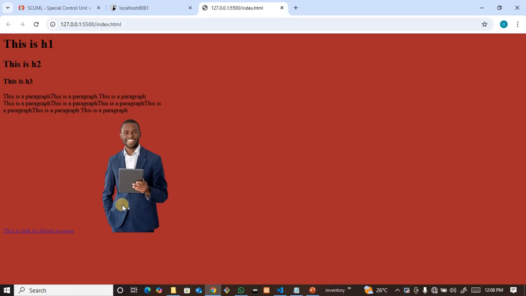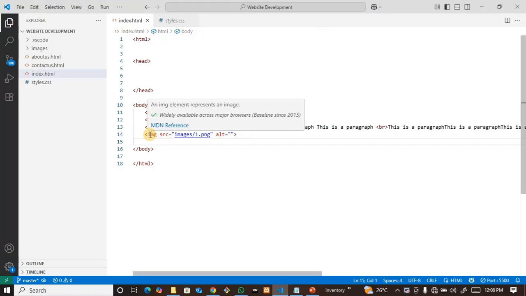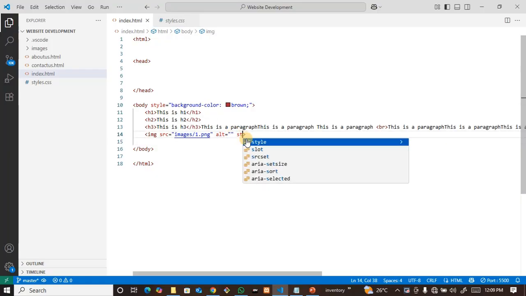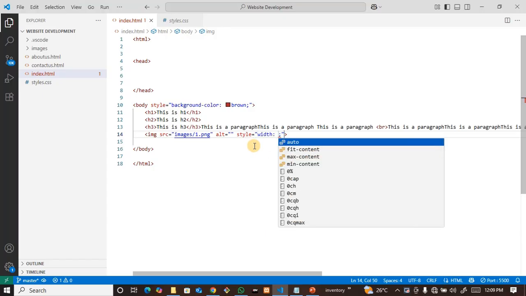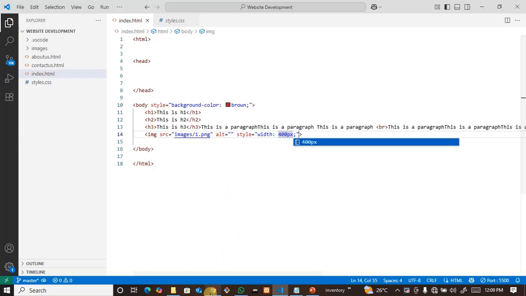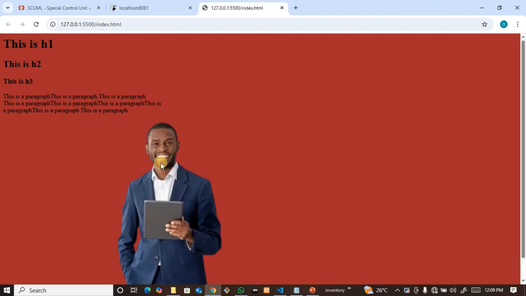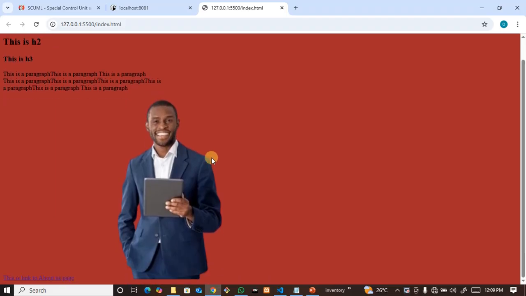In the same way, I can use inline style to style the image that I have here. So I can just come over to the image tag, and then I will call the style attribute, and I can decide to style the width of the image, maybe 400. I can say the width is now 400 pixels. You can see that it has increased the width of the image.